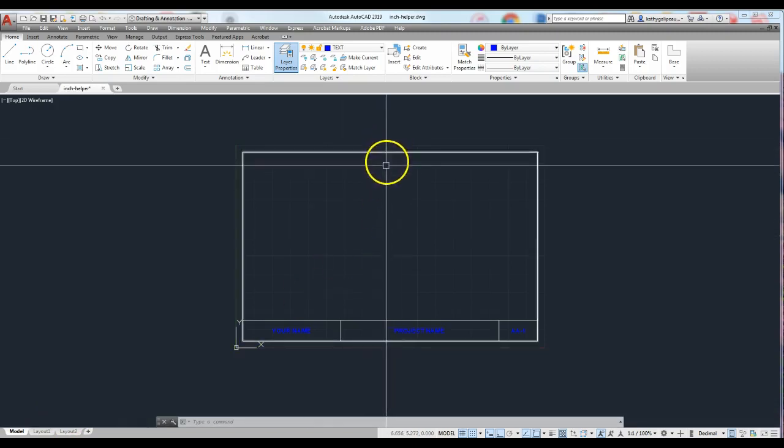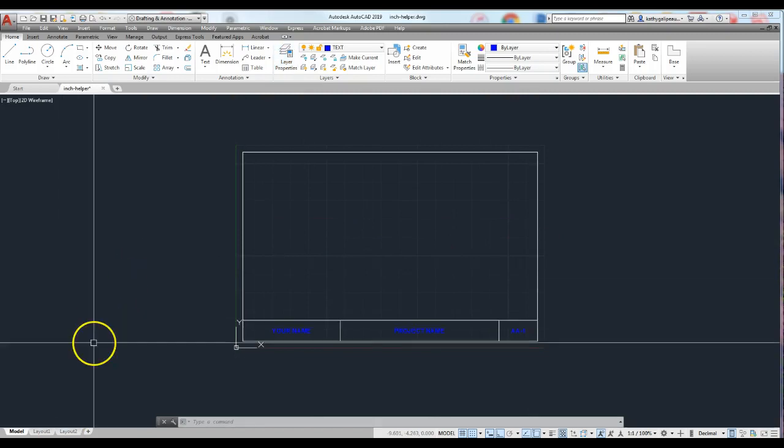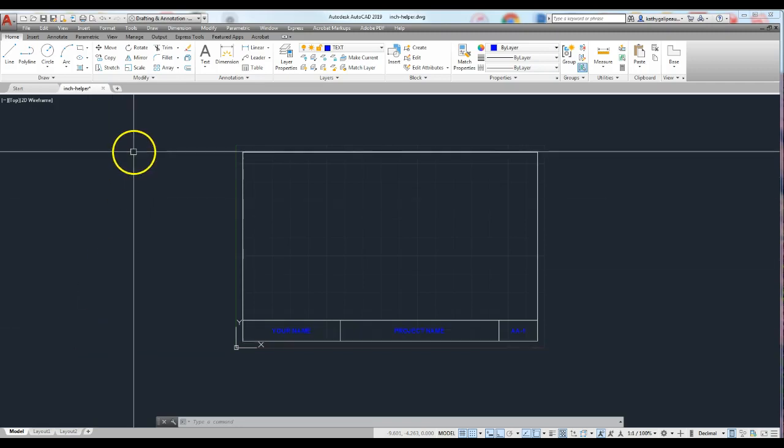We also need to divide the space to start our project, so we'll do that in just a second. Okay, so we do want to save this, and I would recommend that you save it as a border B template, but you can also save it as a regular drawing.